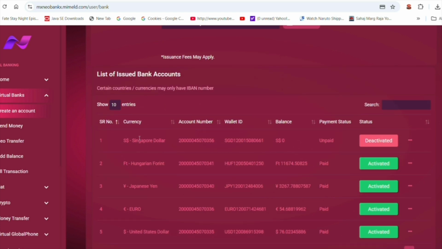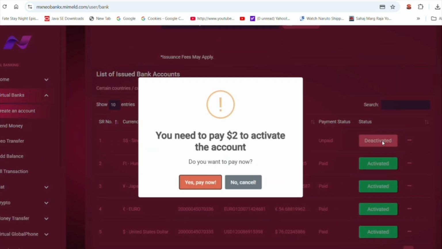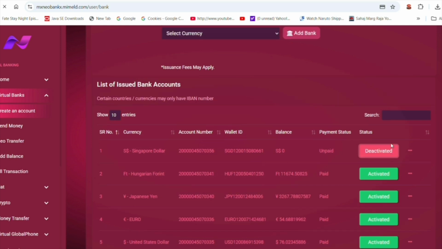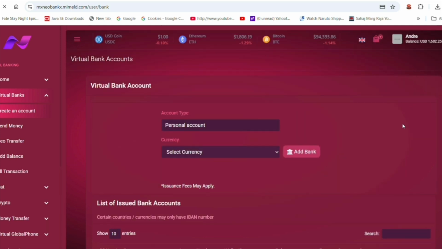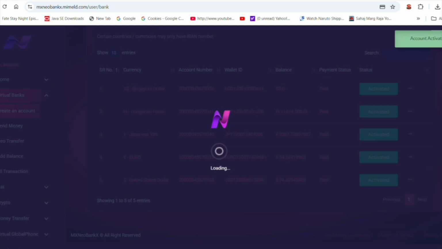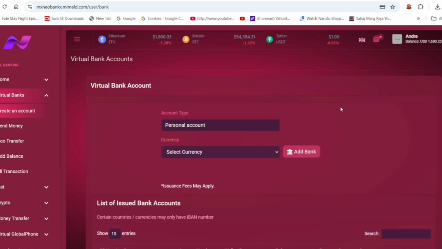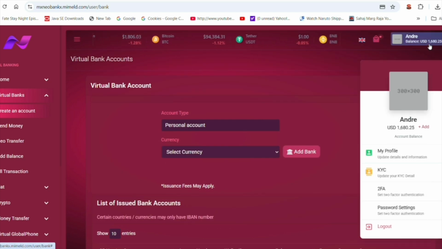Once the page loads up, you can see that the Singapore dollar bank account that we just deactivated is still deactivated here on the screen. The user can directly click on it and pay any dues that they are supposed to give to Neobank or any other entity on Neobank to activate this account. Once it is done, the account is activated. Now it is ready to take in any balance that you give it in this currency.